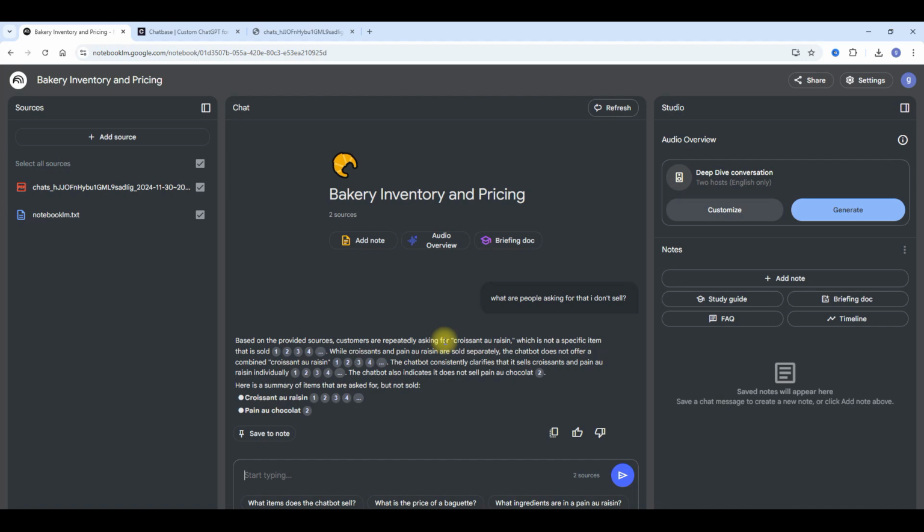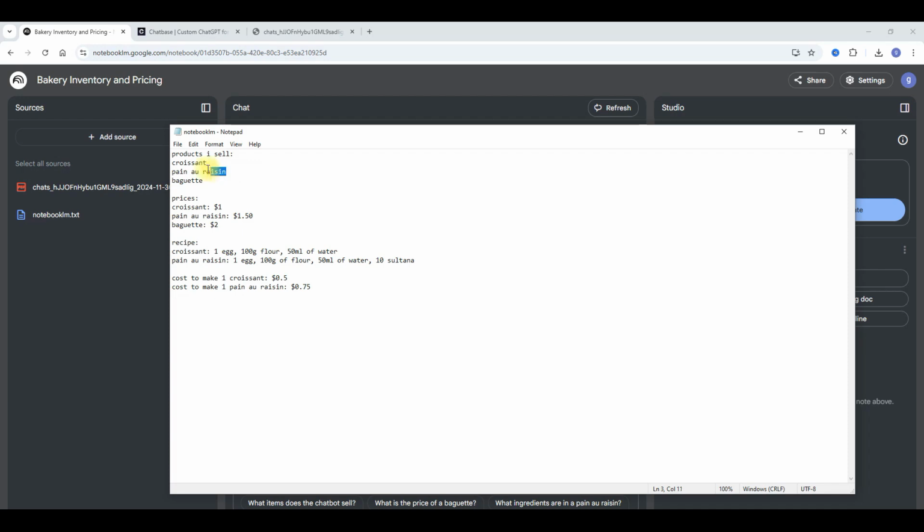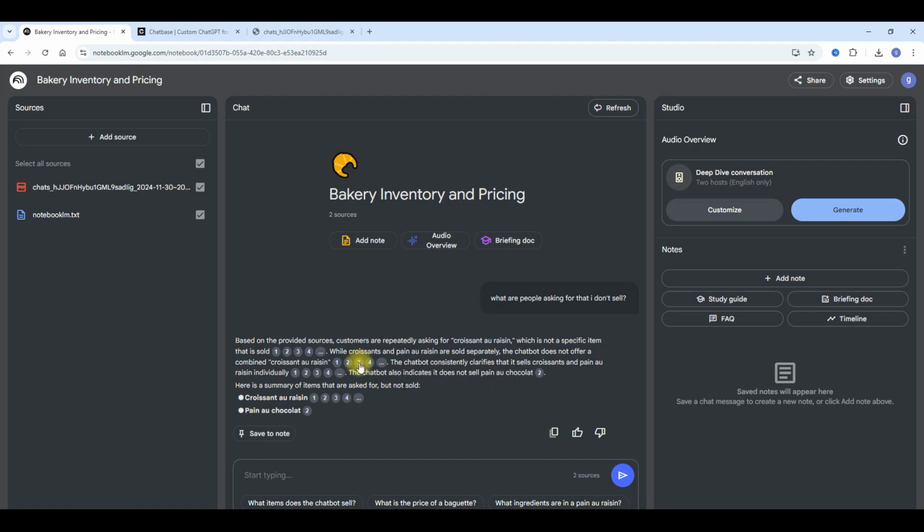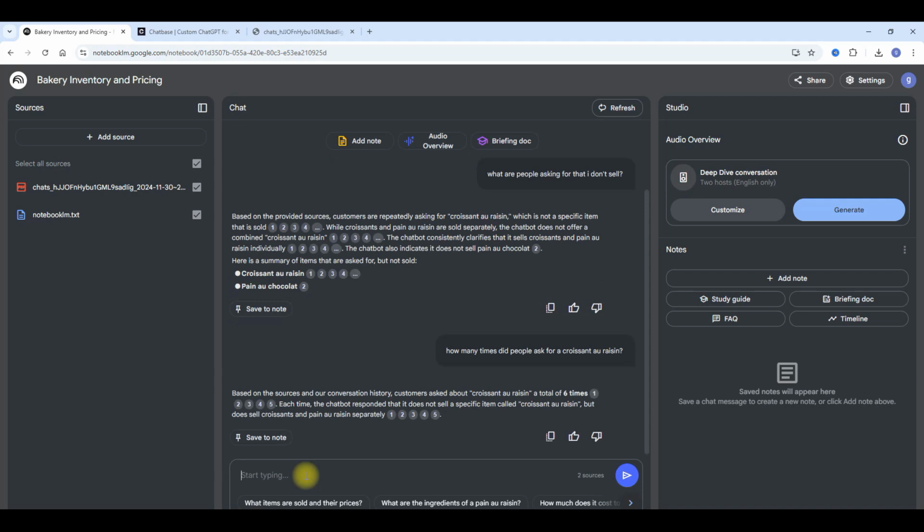Okay, customers are repeatedly asking for croissant au raisin, which would be a mix between a pain au raisin and a croissant. Okay, they ask for croissant au raisin. So how many times did people ask for a croissant au raisin? 6 times. So 6 times is just a number, but I need to find out really 6 times out of how many questions. So let's ask it for a percentage.